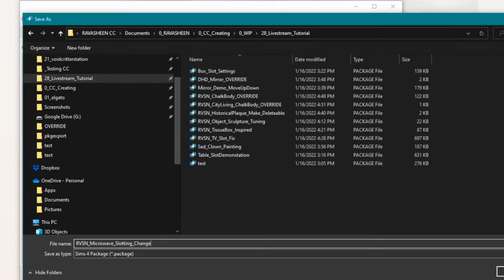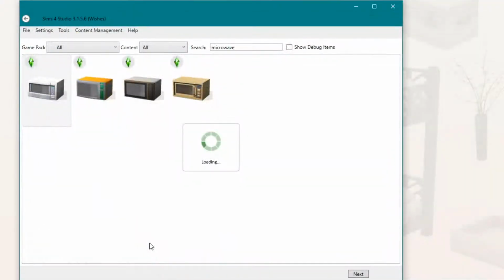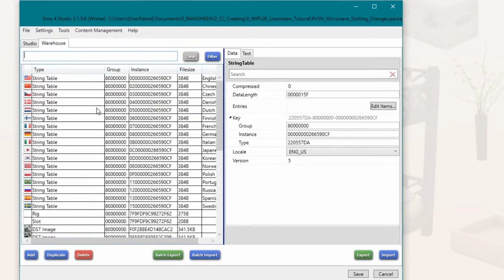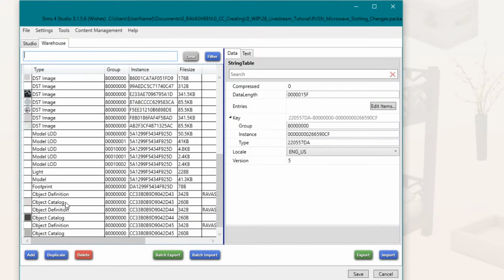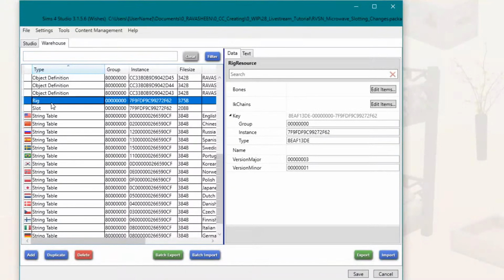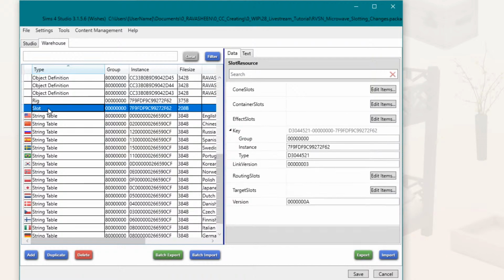So the thing is, unlike the TV, where I added the option for the TV to go into regular slots, we do not want to do that with the microwave. The reason is because all of the animations, all of the interactions for the microwave are tied to the slot it's placed in. And that slot specifically is on a counter.